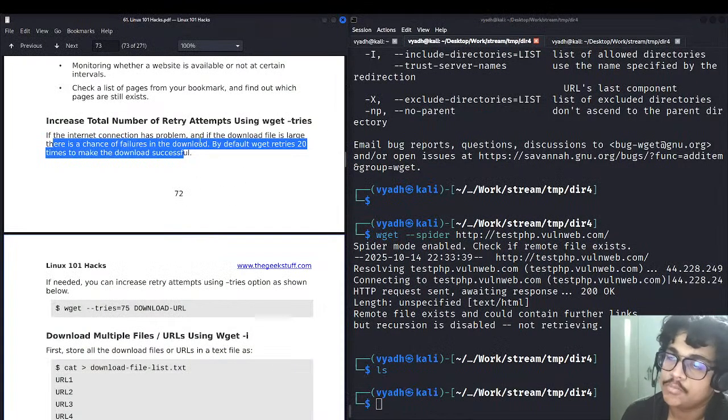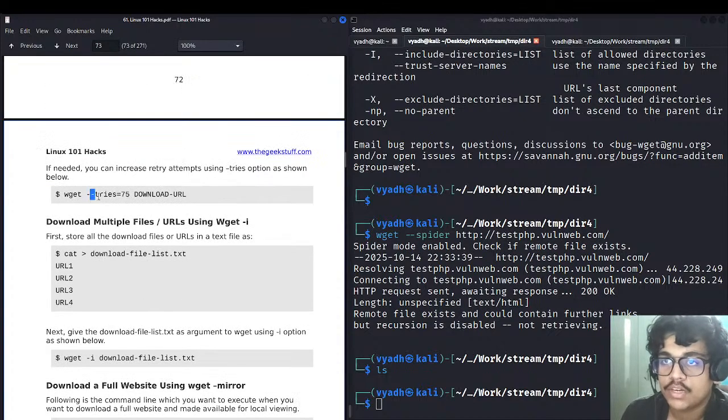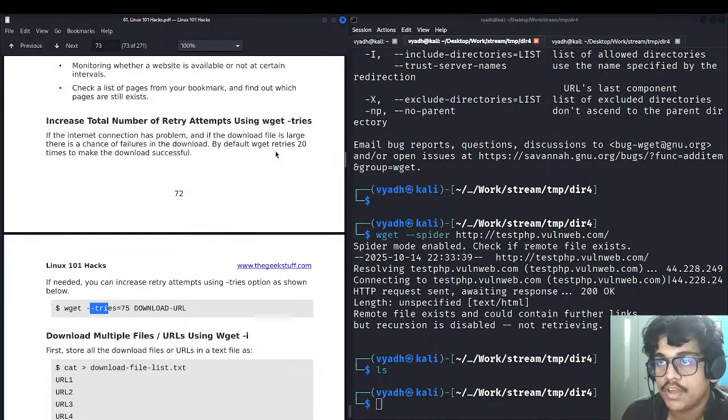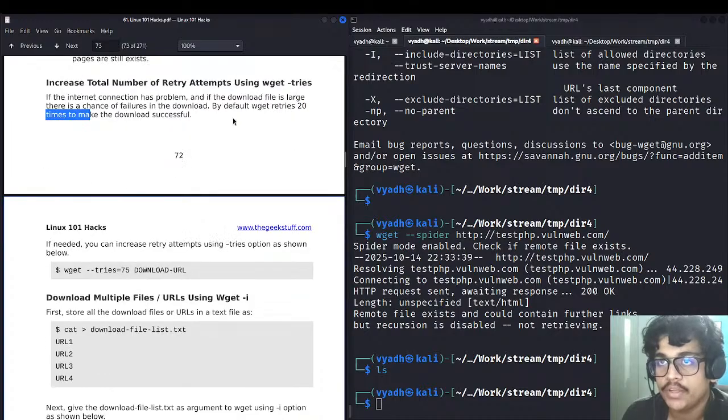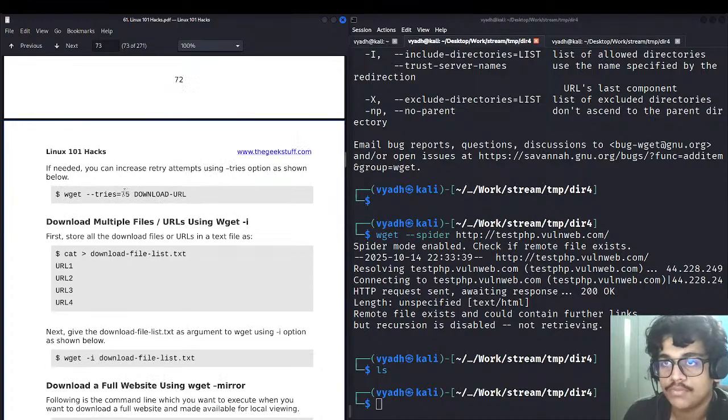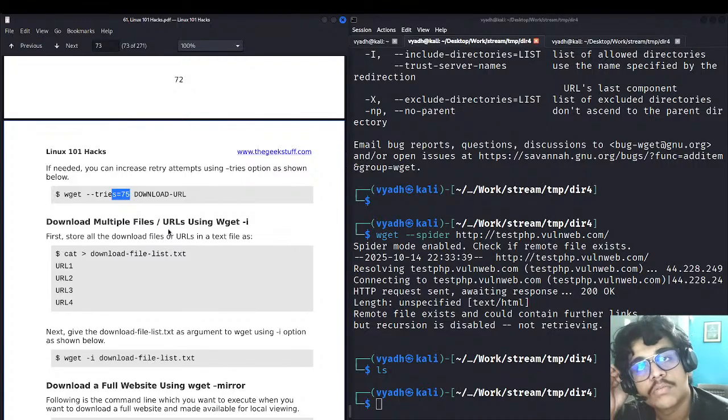If the internet connection has a problem, and if the download file is large, there's a chance of failure. Okay, so we can use tries. We can specify how many tries. By default, wget tries 20 times to make a successful download, but we can also specify that it try 75 times.